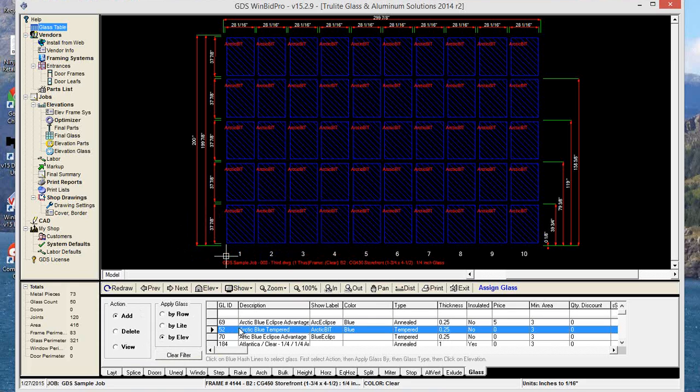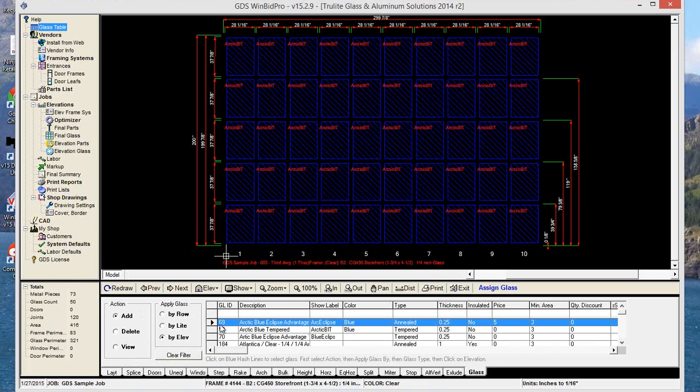So if I need to, I can change to this one, annealed, and just on certain lights, I can click over and replace the glass. So you'll see that it's just replacing what I'm clicking on. It basically deletes the glass that was already there and replaces it with the new selection you have. So in a nutshell, that's all the different ways to add glass.